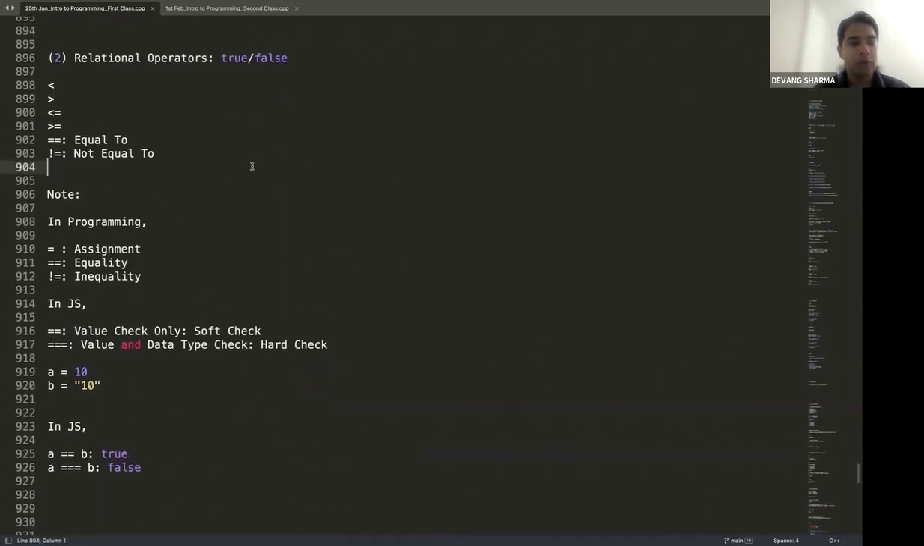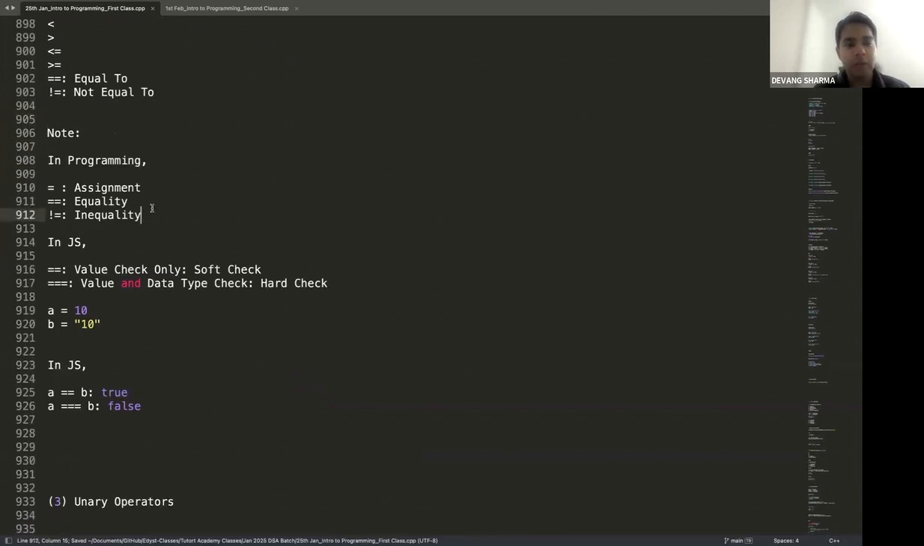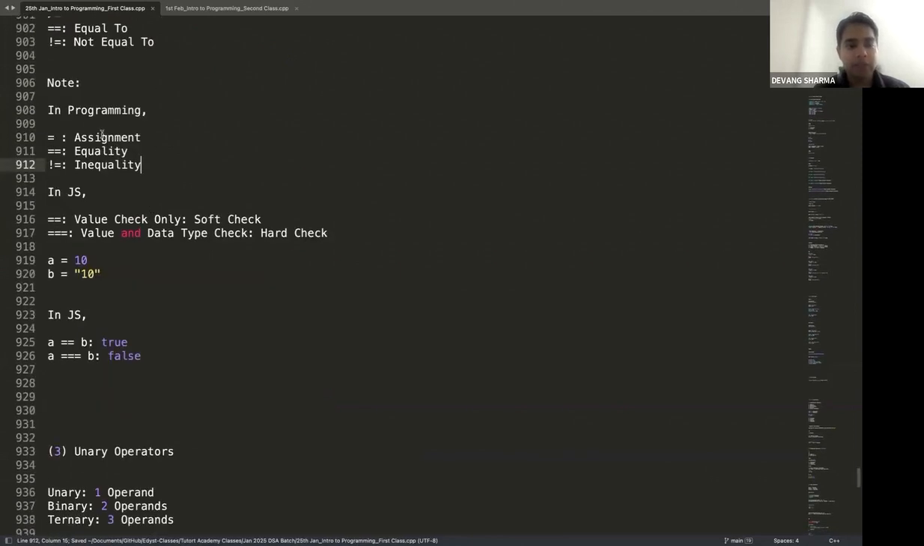Then we talked about relation operators. Relation operators give you the output as true or false. For example, less than, greater than, less than or equal to, greater than or equal to, double equal to, not equal to. All of them will give you either true or false. In programming, we have three different kinds of operators in terms of assignment, equality, and inequality.